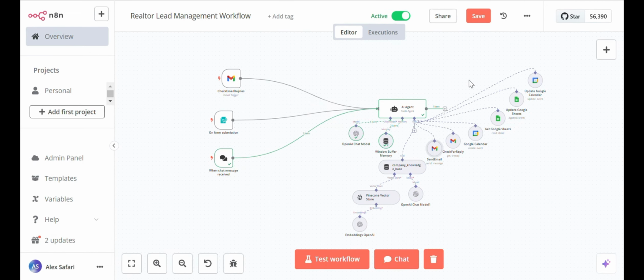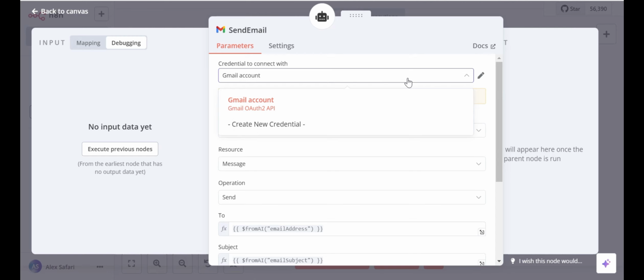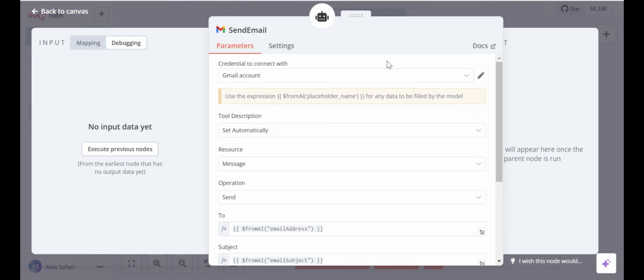Next, let's have a look at this send email tool. What this tool does is it sends email to our lead. If you don't know how to set up your Gmail account, I'll link to a video in the description on how to go about this.